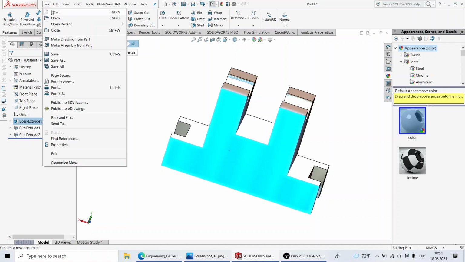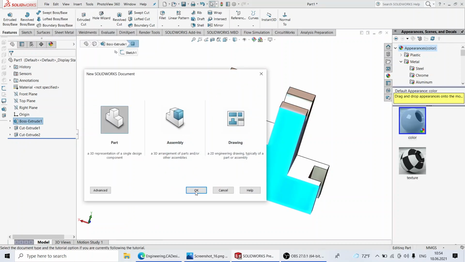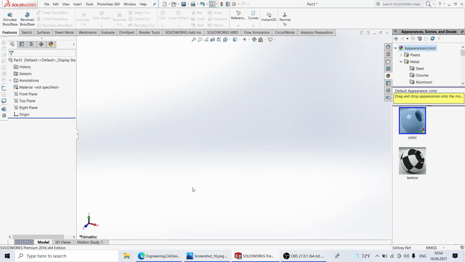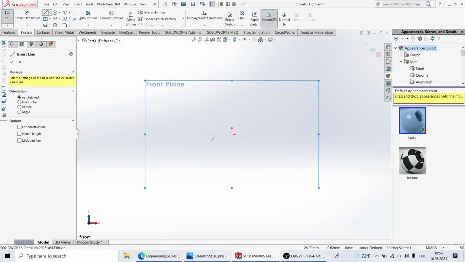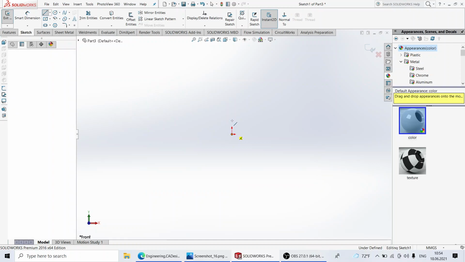So select File, New, Part and press OK. Go to Front Plane, Sketch, take line, start from the origin.